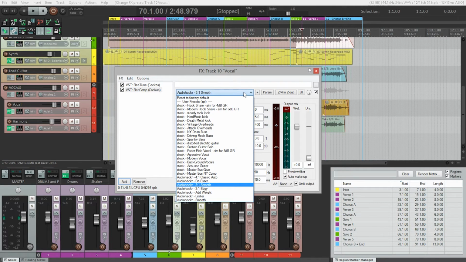I suggest going through the presets and finding something that works in the context in which you're using it. Most of these are actually quite well described. I mean, there's things like, here we go, spanky bass. Maybe that's not well described, maybe it is. If you know what that is, you may want to start with that one. We've included some Audiohackr starting points as well.